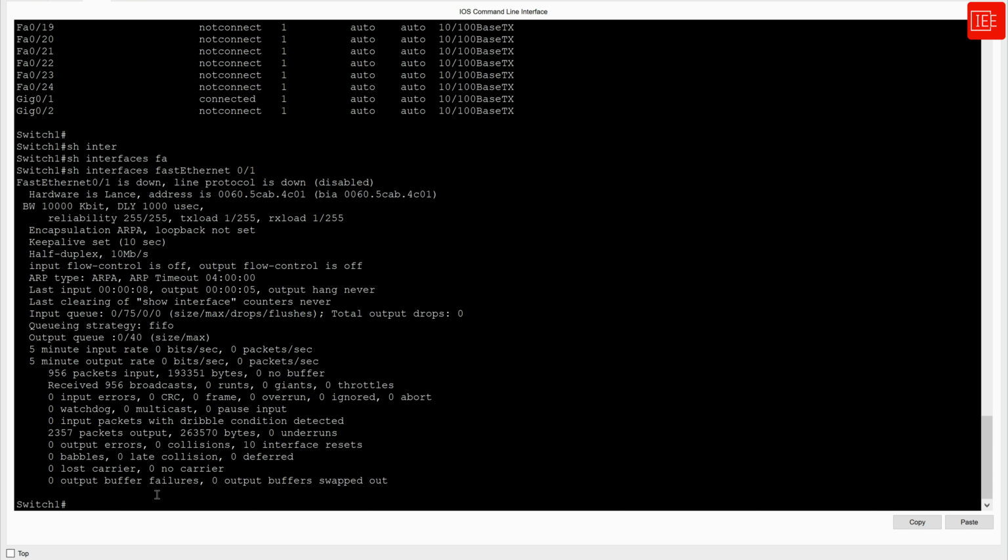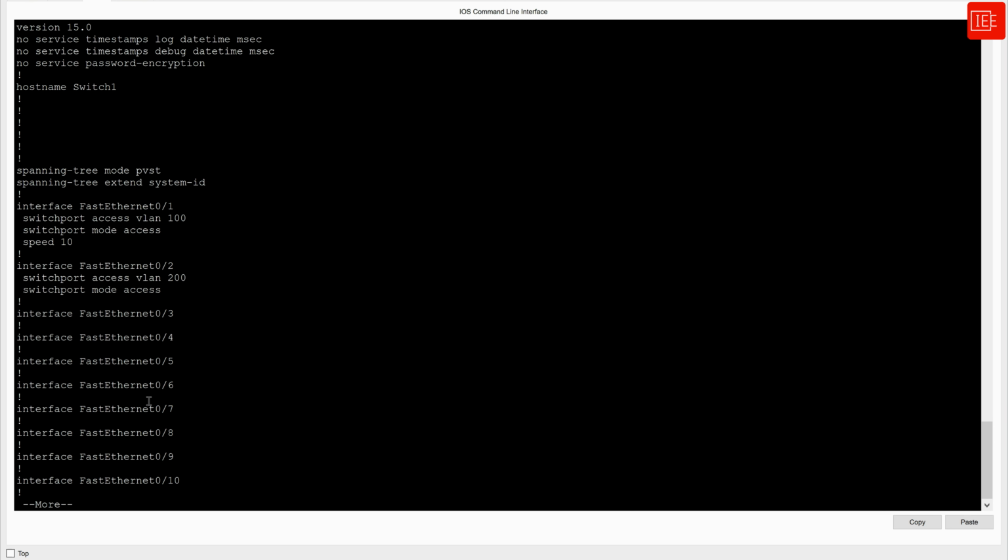Now, the final check that I want to do on Switch 1 regarding the connectivity problem between PC1 and Switch 1 is revealing the current configurations for interface FastEthernet 0/1. So I will say show run, and here you can see the current configuration for FastEthernet 0/1. Currently the interface is part of VLAN 100, which is correct, and is operating in access mode, which is also correct. And the current speed is 10 megabits per second.